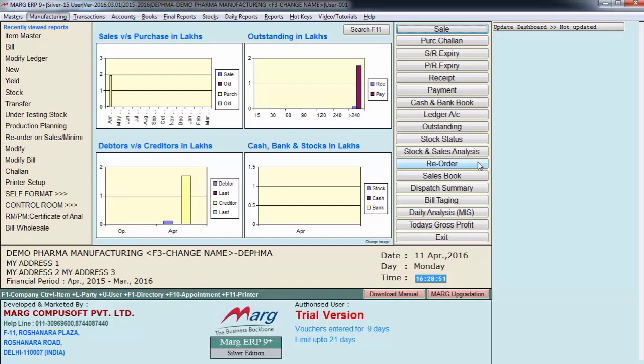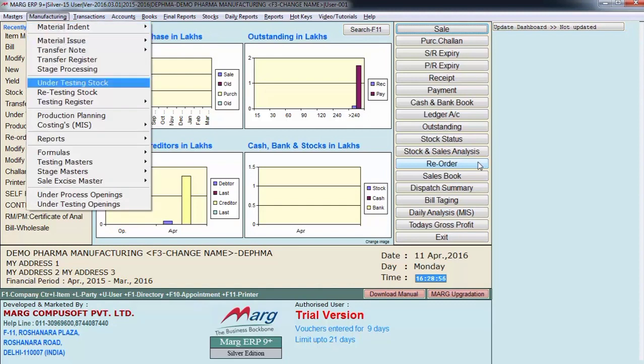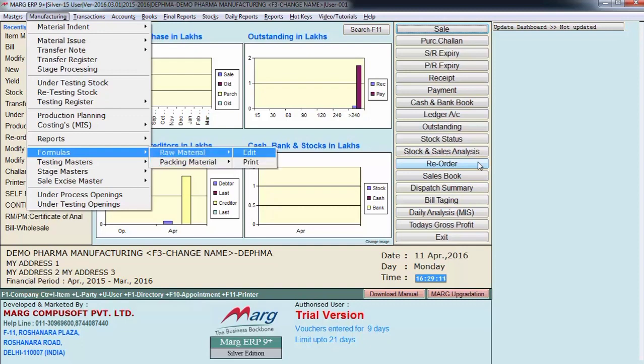After that is the formula master, for which we will go to the manufacturing menu, formulas. Here we have two types of formula, first of raw materials and second of packing material. In the raw material formula, we will prepare a formula with raw materials to make a semi-finished product. So basically we will be creating a formula for a semi-finished product in raw material. Similarly, in the packing material option, we will be creating a formula for a finished product using packing materials. So firstly, let's see raw material. We'll enter on it.